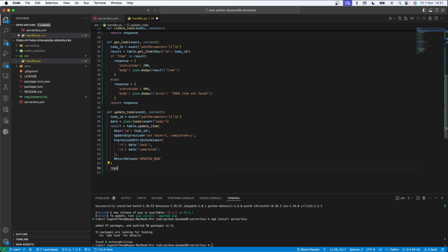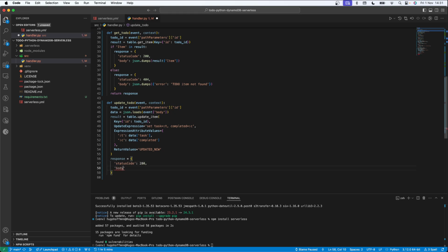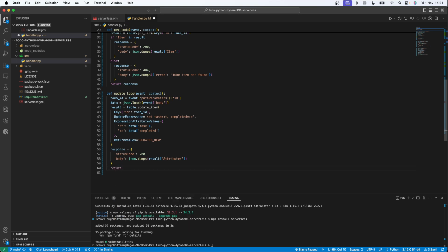Now I'm gonna specify my response, which is going to be status code 200, and our body is gonna be json.dumps(result Attributes), and I'm gonna return the response.